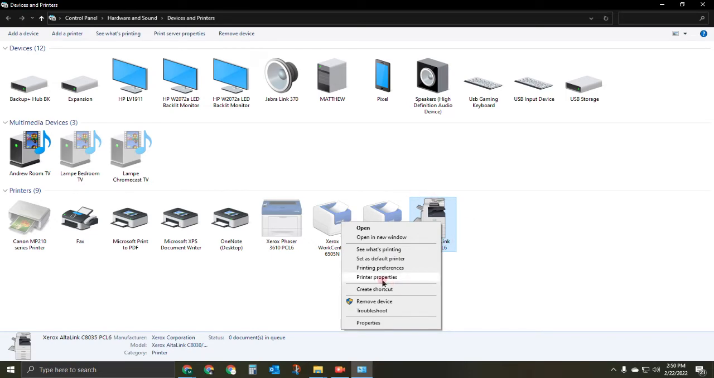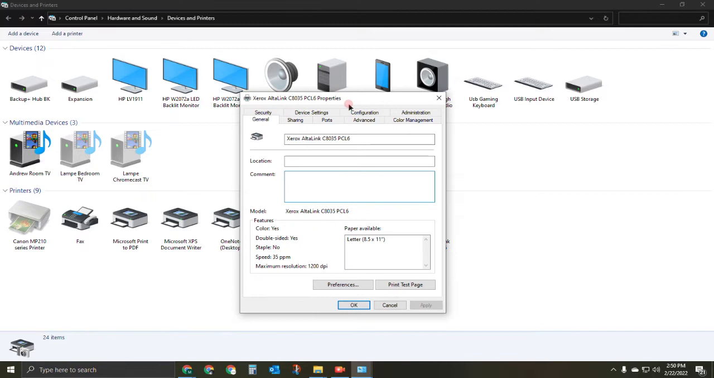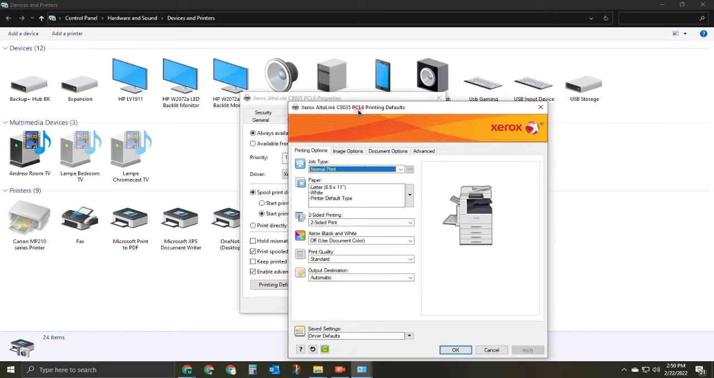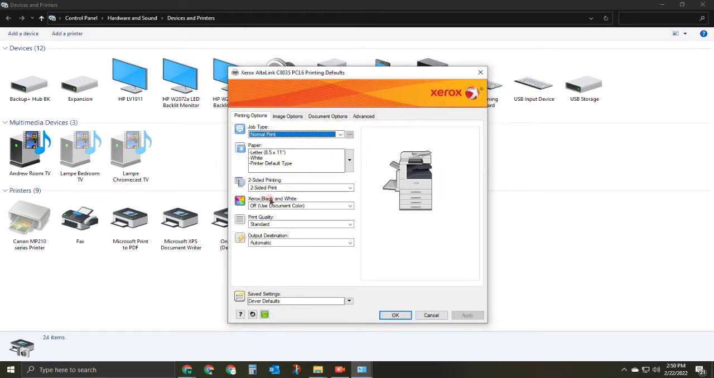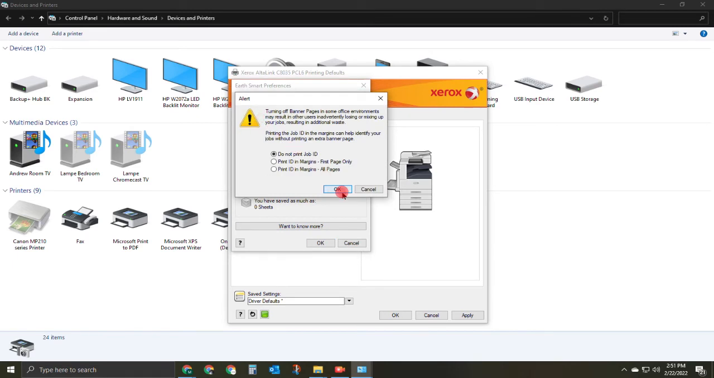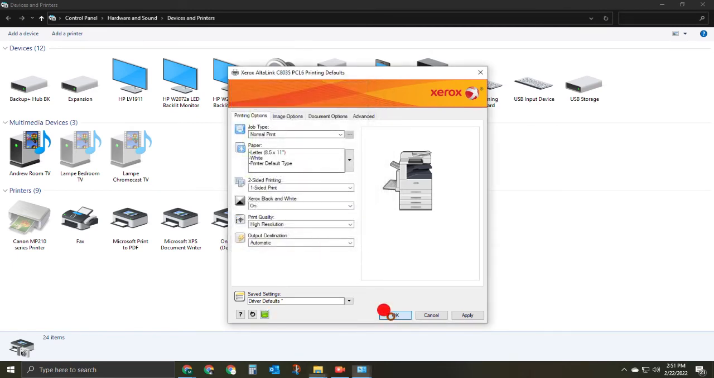So I'm going to right click and hit printer properties. Then once we're in here, we can set the print driver default. So there's two places that you're going to want to do it in. First, go to advanced, hit printing defaults, and then you can set it to whatever you'd like. In this case, most people like it to be one-sided, black and white, high resolution, and I always recommend to hit this green box down here and then select no banner sheet. Hit OK, hit OK again, hit OK.